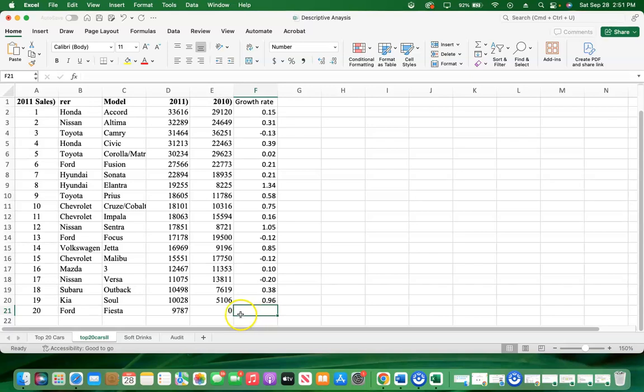So in this case, I'm going to remove the growth rate for this product, for the Ford Fiesta. Now you can see that we have minus growth rate, meaning that sales from 2010 to 11 decreased, and also we have some with a very positive increase in sales, like Hyundai Elantra, and you can see Nissan Sentra as well, and some others you can see they have minus.